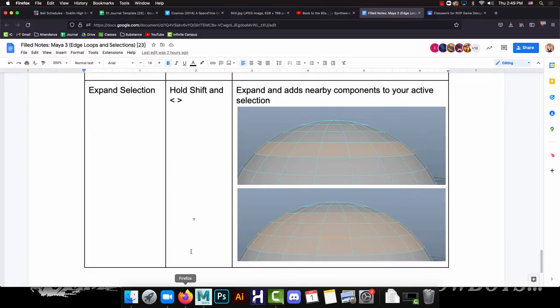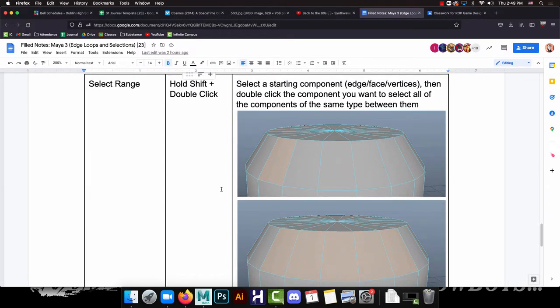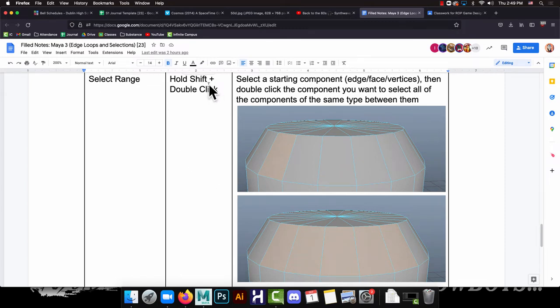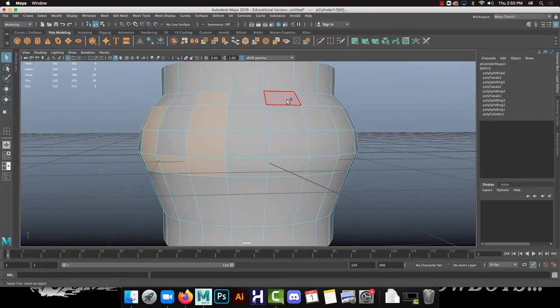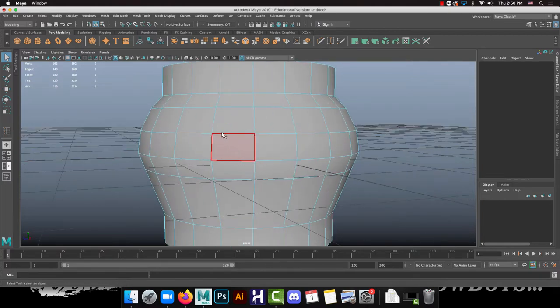So let's talk about select range, because that one is much more relevant. Selecting a range, you're again going to be holding shift, and then you'll double click. So what that might look like is I could hold shift, and if I double click to here, see how it'll select the range between those faces. I could hold shift and double click to here. It'll select the faces between there. Shift and double click, it'll select the faces between all of this. Shift and double click. But more commonly, you'll select a whole ring of faces.